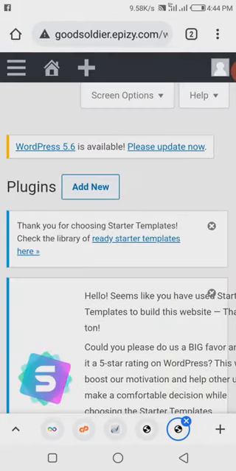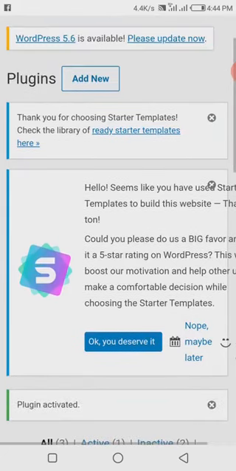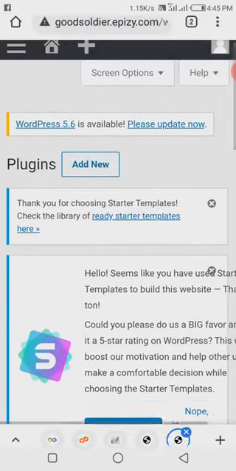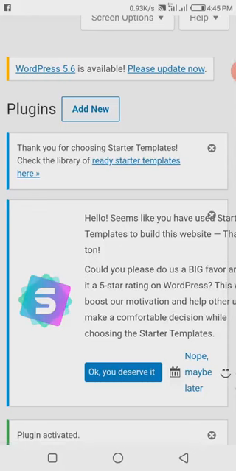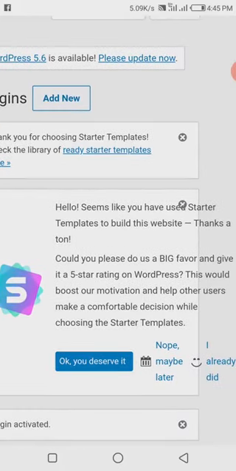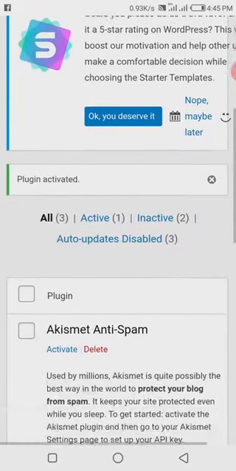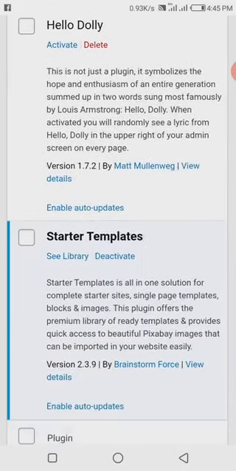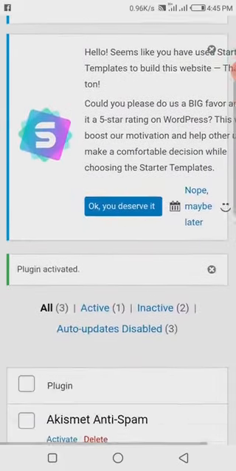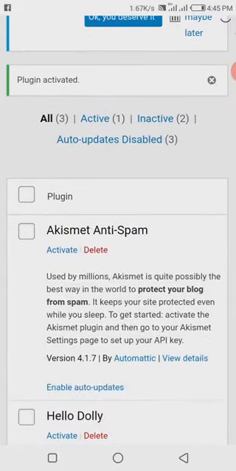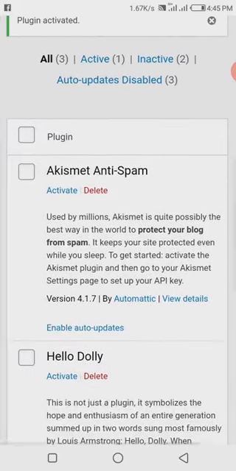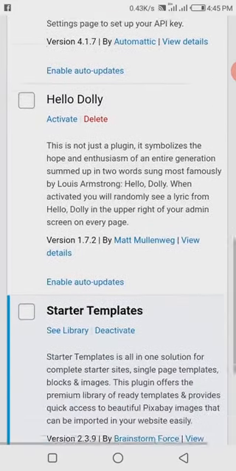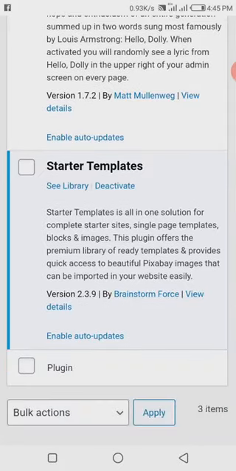Now, since you have activated, let's go and pick a template. Go to your Plugins. Can you see this Starter Templates here? Once you install it, it will show you all the plugins you have. These ones are default plugins that come with the WordPress you installed, like Hello Dolly. This is the only plugin we installed, Starter Templates. Under Starter Templates, you will see See Library and Deactivate. So click on See Library.